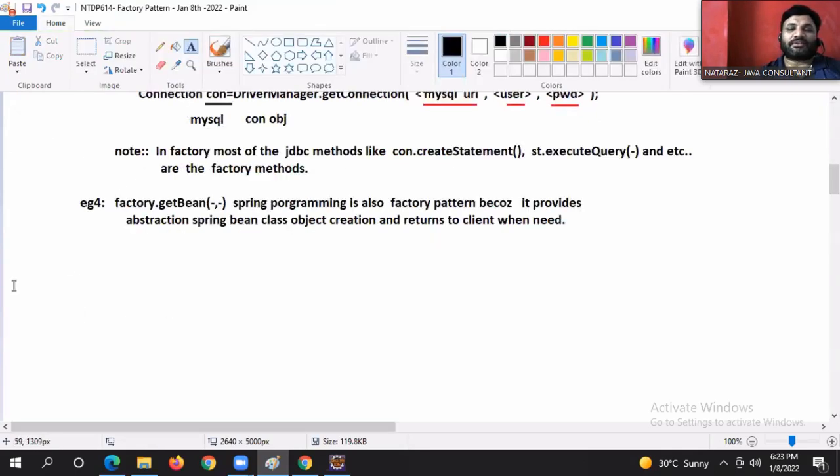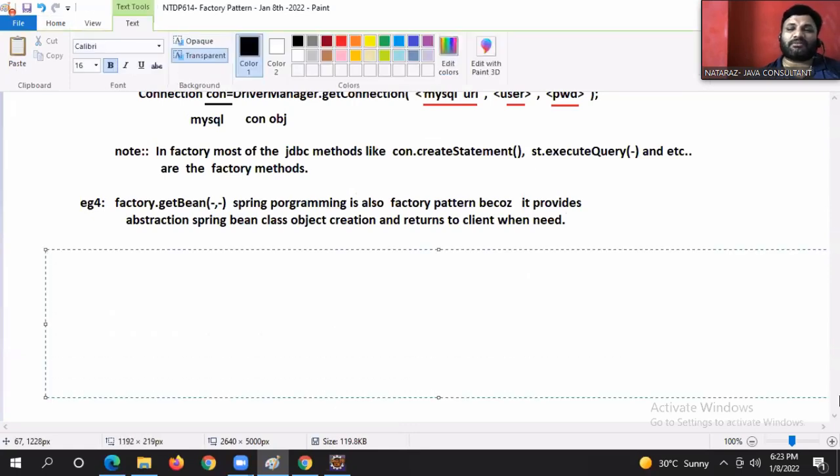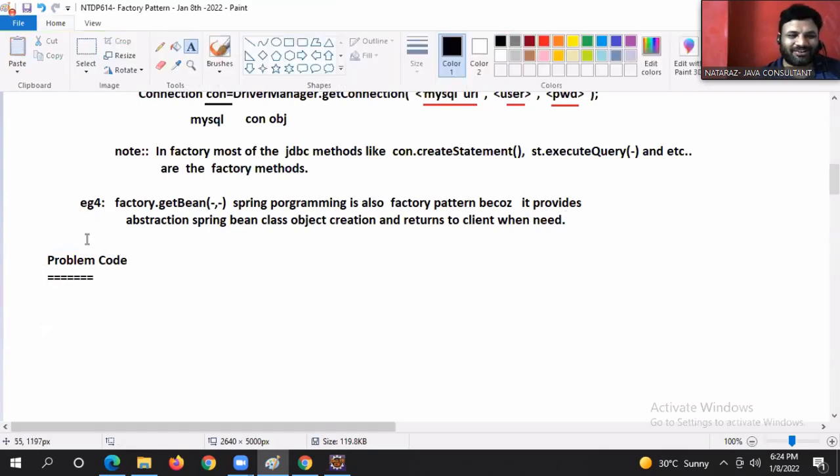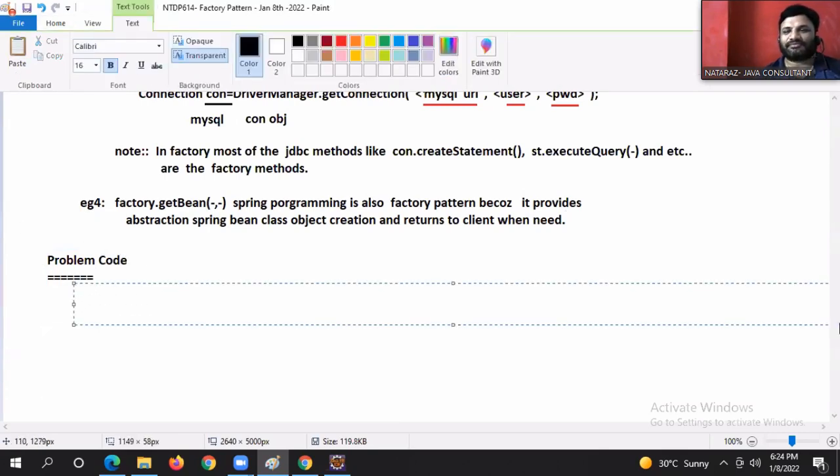First of all, I would like to give the problem statement, guys. First of all, I will give the problem code. You know that every time we see the problem, then the solution. Now I would like to give the problem code. We have several related classes.